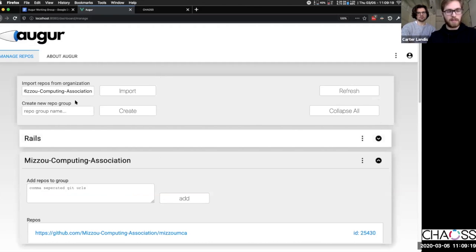Really a pretty simple process. It used to be that you had to create a CSV file, run it at the command line, and have Augur installed correctly and all of that stuff. So doing it this way makes it a lot less complicated.